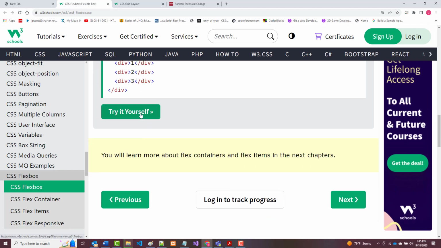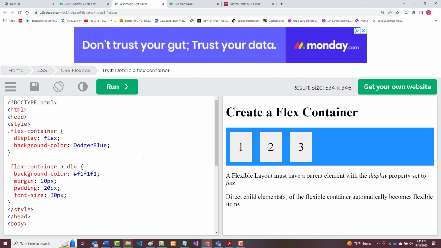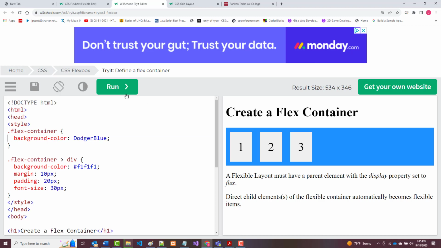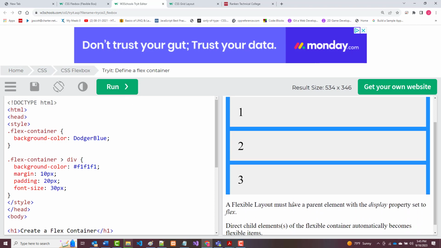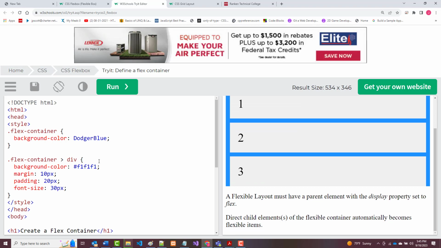Now I'm going to go through these examples, but I'm going to do them quickly. A Flex layout must have a parent with a display property set to flex. So there it is. If I get rid of this line and we run this again, it doesn't look like much. It's just 3 divs that take up all the space they can.